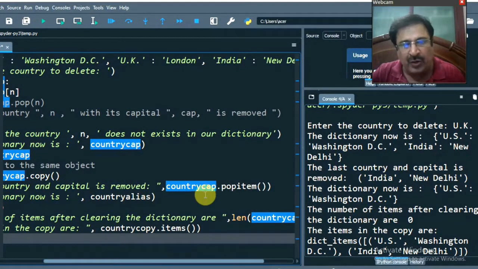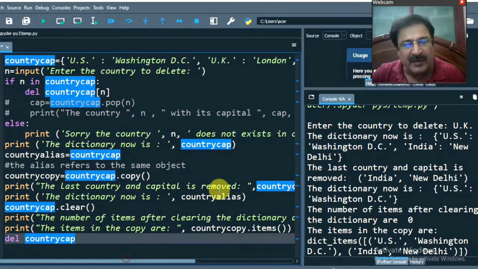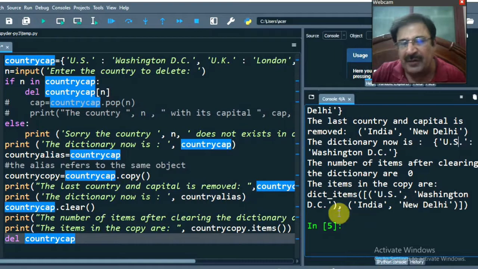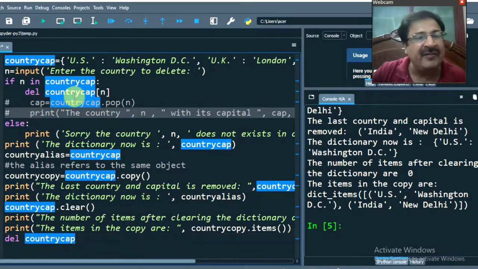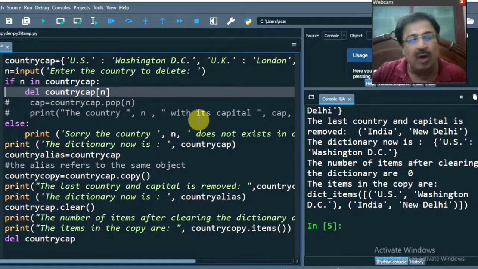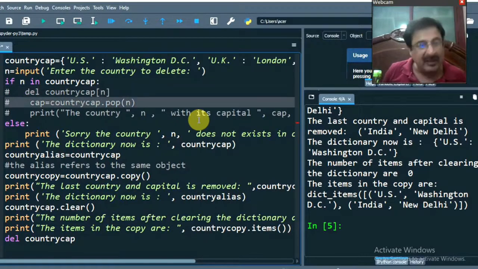Now you have deleted through country cap, and when you display country alias, you still get only the US and its key value Washington DC. That confirms that your country cap and country alias were pointing to the same memory. Both are pointing to the same dictionary. But when you display through country copy, you get all the elements except that UK and London, which we just deleted. Here I have deleted the country by specifying the index location. Now I want to delete by invoking the pop method. So I'll comment out this one. I'll uncomment.